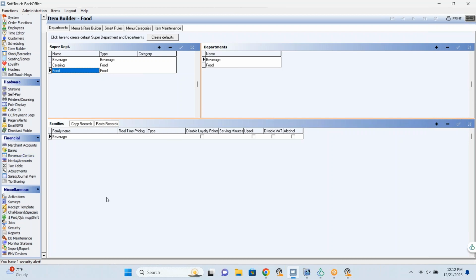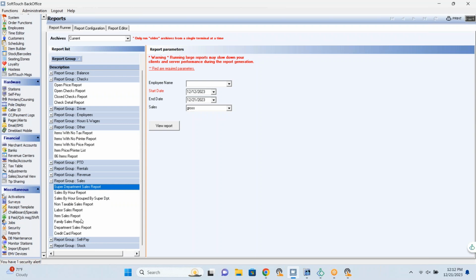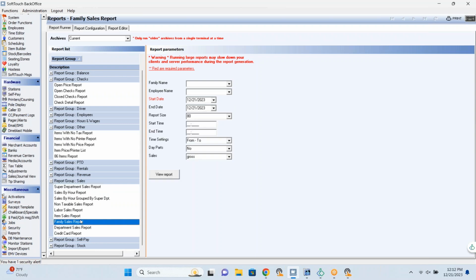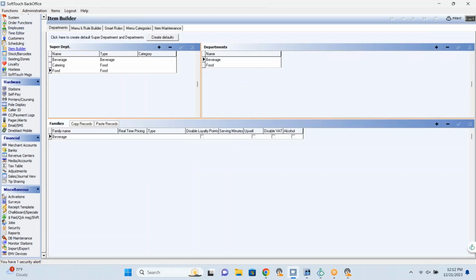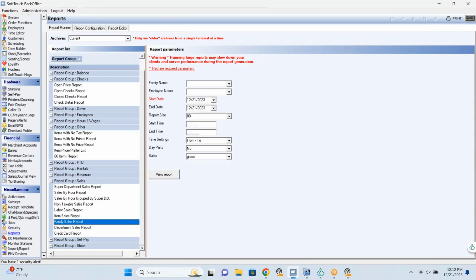Now, when you're looking at the reports, you can also do it by family. So this is where, let's say you have it set up food, and then here food, and if you want to break it down even further and show it by family, like how much appetizers, how much pizza, how much this, you would just pull those separate reports, but those would all be sales reports.